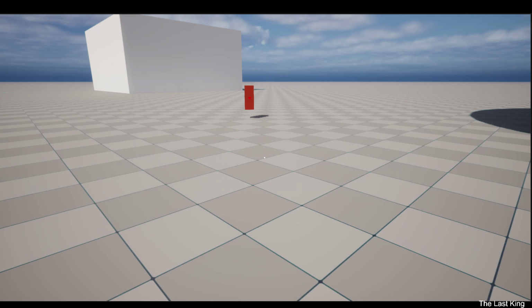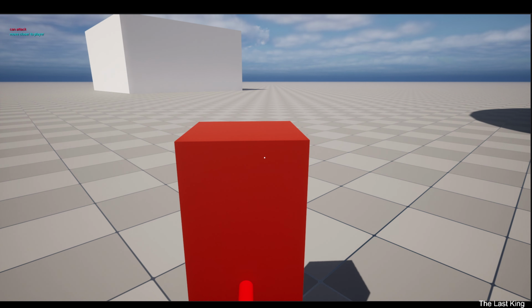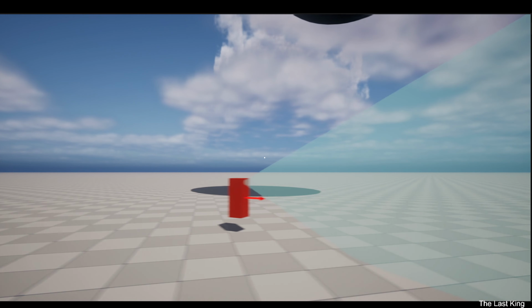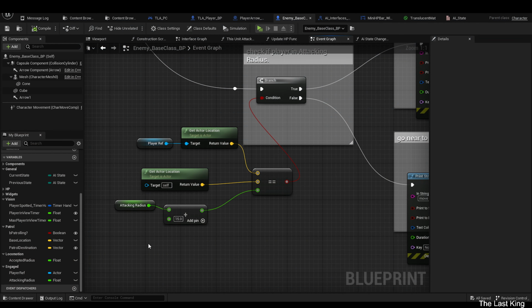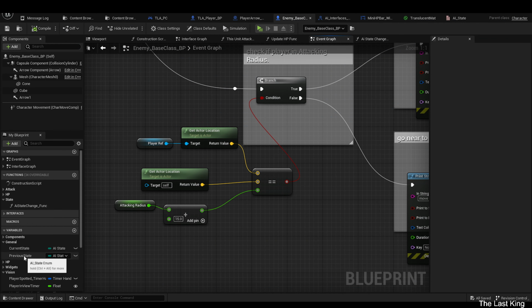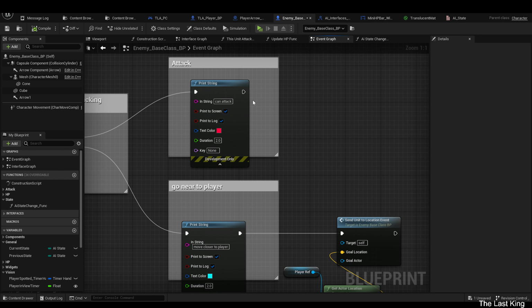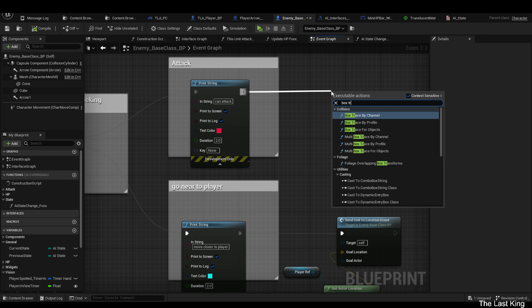All right, let it come close and attack. Okay, and of course, now it will get stuck. All right, that's fine. So now what we're going to do is very simple. We are just going to do a box trace, not a line trace, box trace.